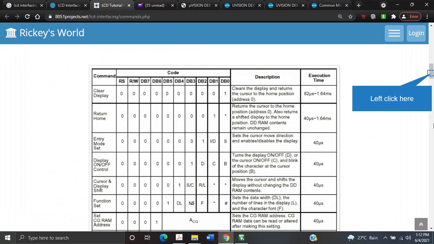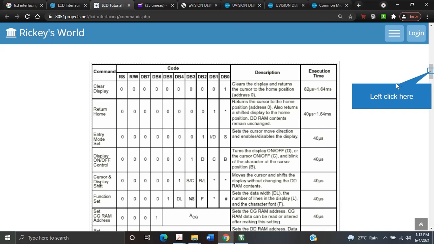So what I stated was, whenever you issue a command, like 001, this is the command word. There is an execution time, with minimum and maximum execution times showcased. So 1.64 milliseconds: you should give a sufficient amount of time so that the LCD configures itself. Clear display happens only after 1.64 milliseconds. Return home returns the cursor to the home position, address 0. This will take around 1.64 milliseconds or 40 microseconds at the minimum. So these are the time delays that have to be given.